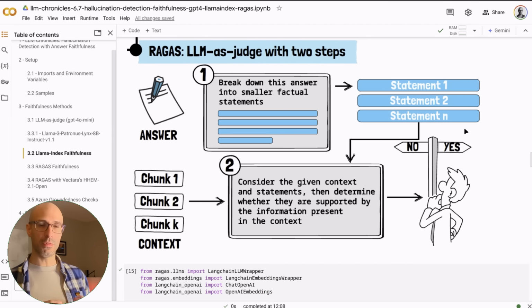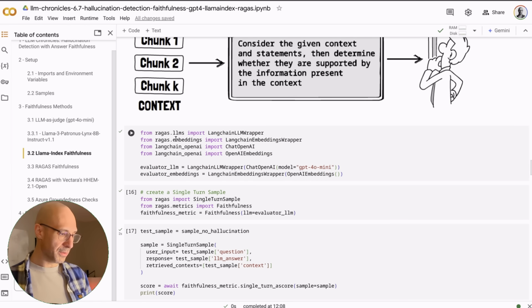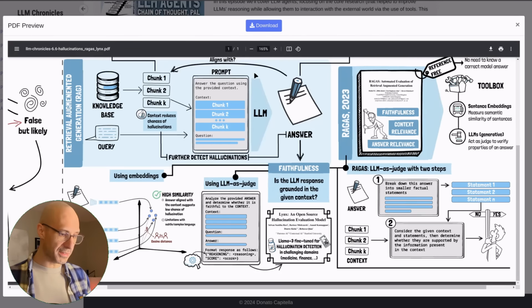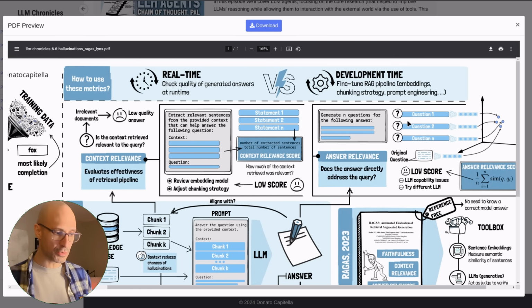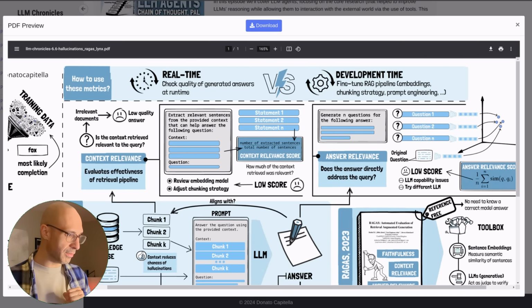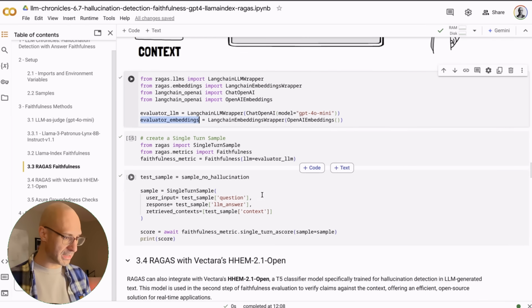It is again more useful if you want to evaluate your pipeline at development time. Anyway, how would you use this? So obviously we do all the imports and we need an LLM evaluator or an LLM judge, gpt4o-mini, and then we also need an embedding model. Now, to be honest, we don't need this embedding model here, but there are some other checks that Ragas does, for example answer relevance, which actually require the embedding model. But again, we don't need it for the faithfulness, so you can disregard that.